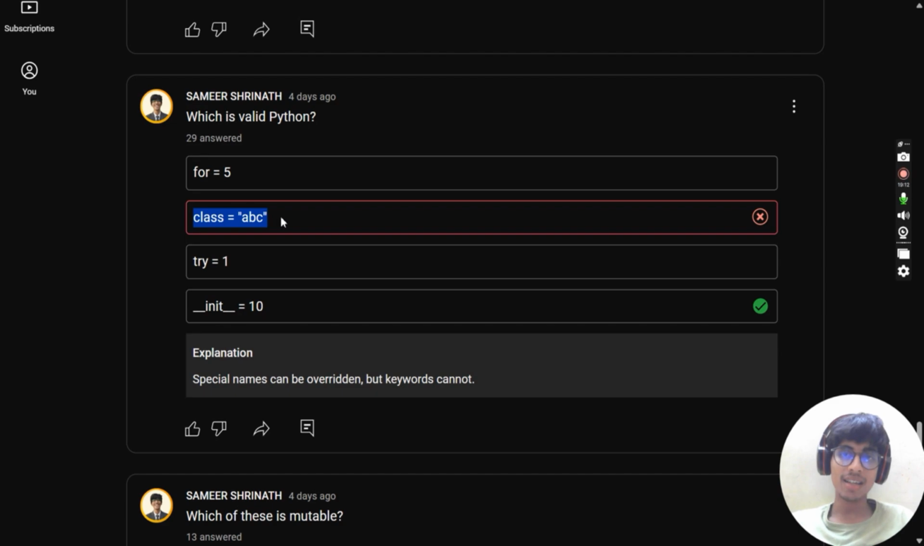We cannot define a class like this, and we cannot write for = 5 because for is a reserved keyword in Python. We cannot use class to make a variable in Python. We cannot use try as it's also a reserved keyword in error handling. But init, we can simply use that. It's not a reserved keyword.